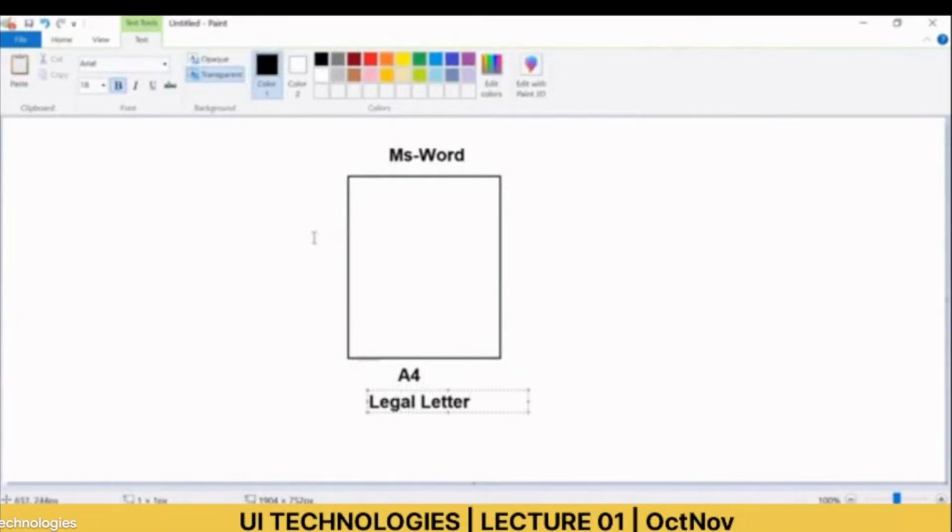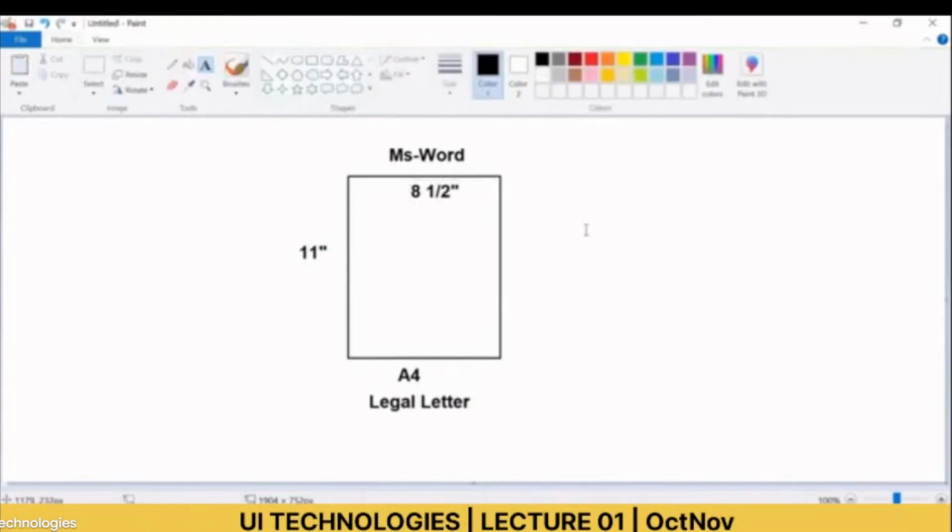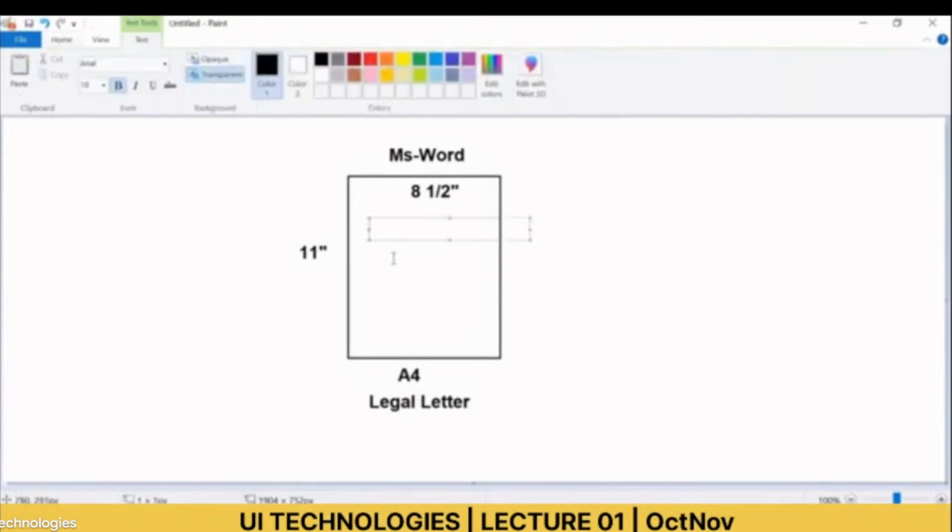Usually, the page size of this MS Word document is 11 inches height and 8.5 inches width. That is called legal letter size. Generally, it is 8.5 inches width and 11 inches height. Now, what happened is on this MS Word, I prepared a letter. Some letter we have created, some letter we have designed.